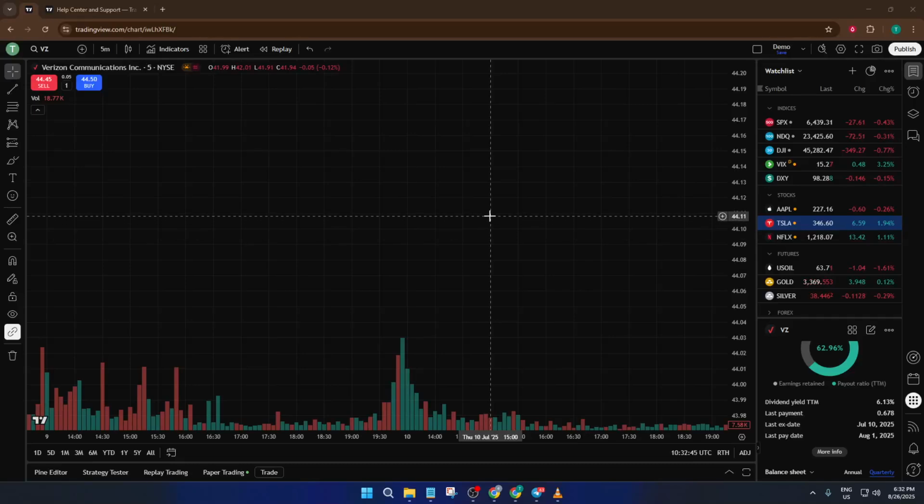If you've ever wondered how to track dividend data for your favorite stocks right on TradingView, you're absolutely in the right place. In just a few minutes, I'm going to show you exactly how to access detailed dividend information so you can make smarter decisions as an investor, whether you're chasing income or just want a clearer picture of what your stocks are paying out. By the end of this video, you'll know exactly where to find all the essential dividend stats, what each piece means, and how to put that knowledge to good use. So let's dive right in.